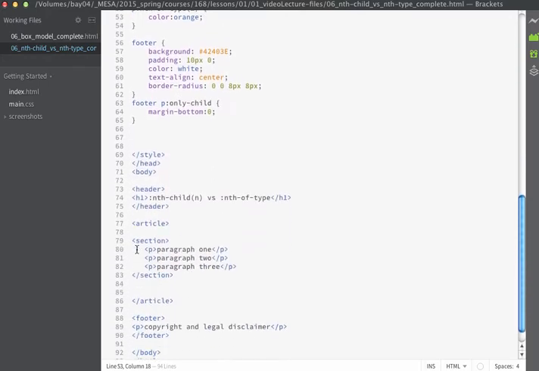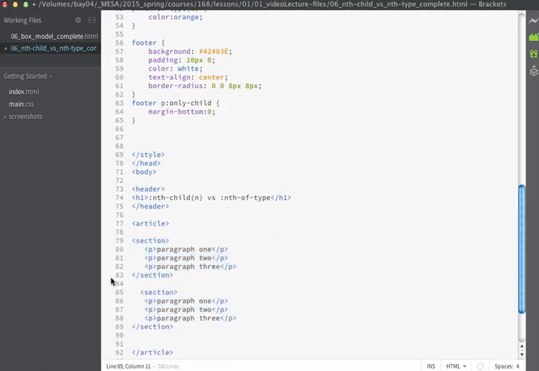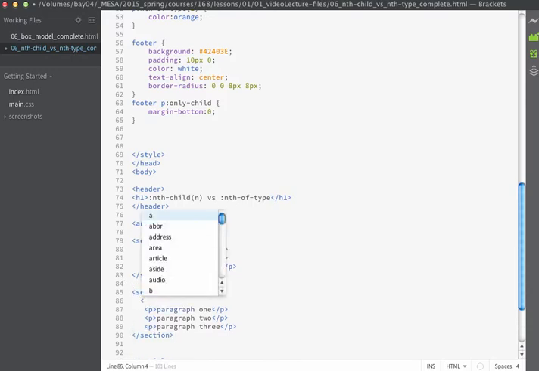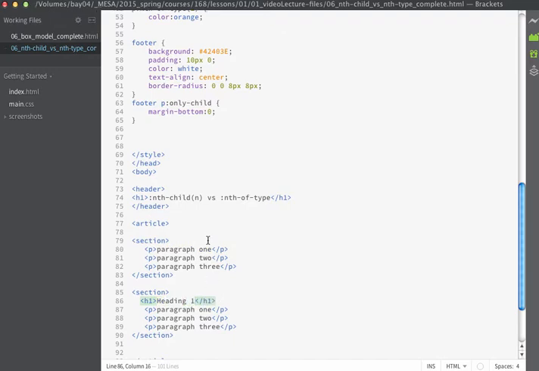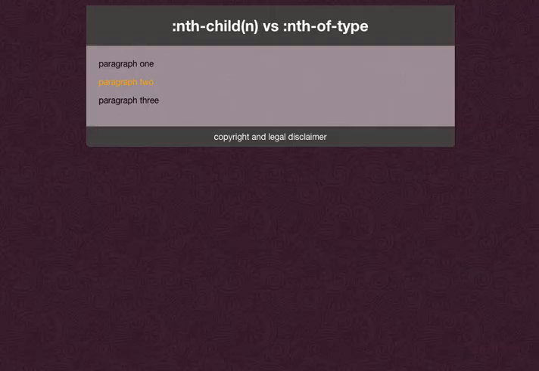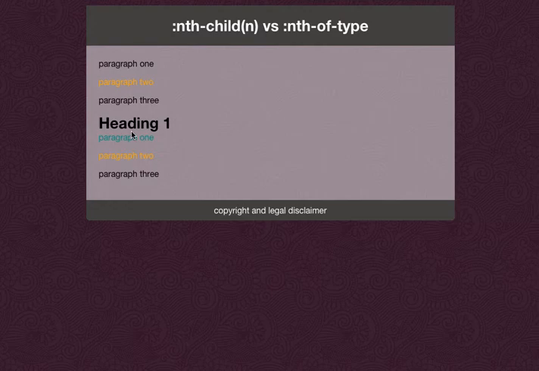What I'm going to do is I'm going to come down to my HTML and I'm going to copy this section tag that contains the 3 paragraphs. And I'm going to paste this into my page and we're going to add a heading. If I save the page, you're probably going to expect that this paragraph is going to be orange, as is this paragraph. They're both the second paragraph within their sections. But when I refresh the page in my browser, look what's happening.